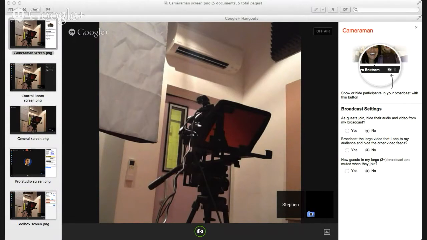Now, what it actually says is broadcast the large video that I see to my audience and hide the other from the video feeds. So it's not actually totally obvious that it's the film strip that you're getting rid of, but that is indeed what it does. So that's the cameraman option. You can also use that to control how participants join and whether they join with their microphones switched on or off, which is again very, very useful, especially for larger groups. So that's the cameraman app there.